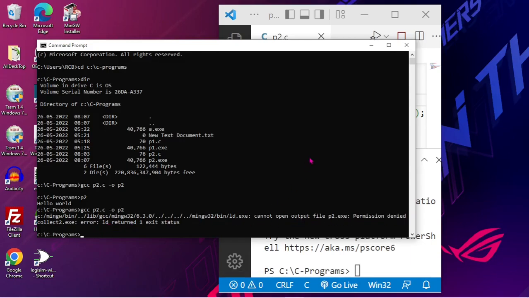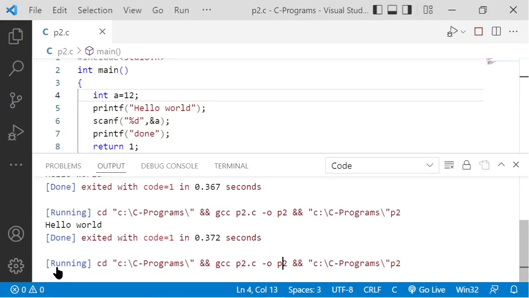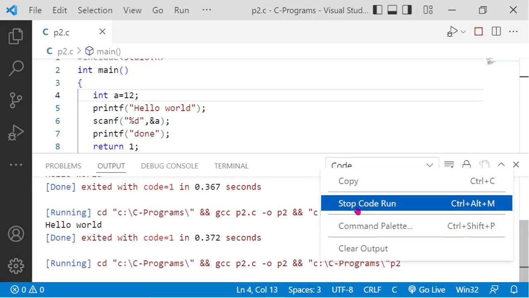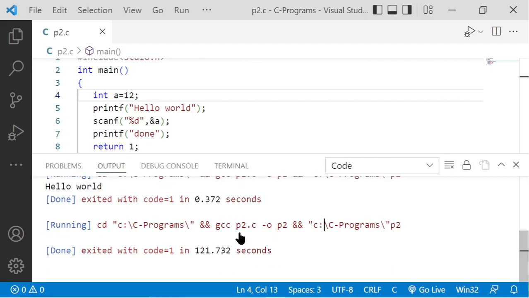Permission is denied. What? Oh, permission is denied. Okay, is this thing still going on? So this code is running, that's why it is showing you permission is denied. What you do is right click on this message, and then you'll see this stop code run. Just click on that button, it will stop running the code.